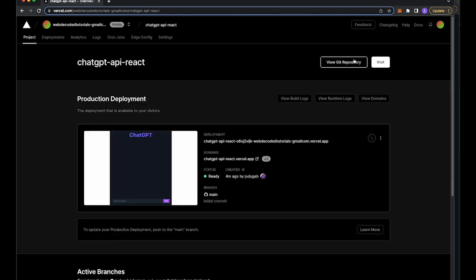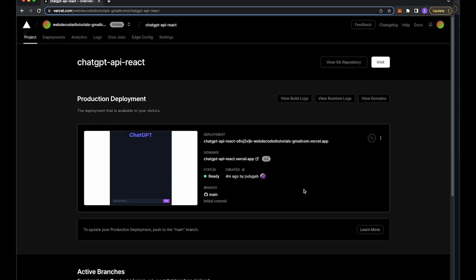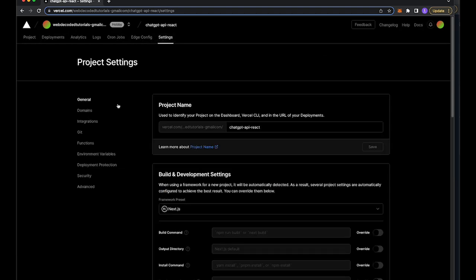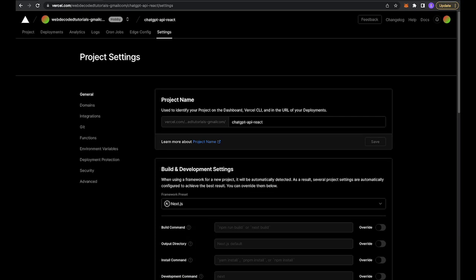Once you upload the Git project, you just press deploy, and that'll deploy it. And inside the project, we can go to Settings and Environment Variables on the left. Here we'll add the key, and then the value of the key you got from OpenAI.